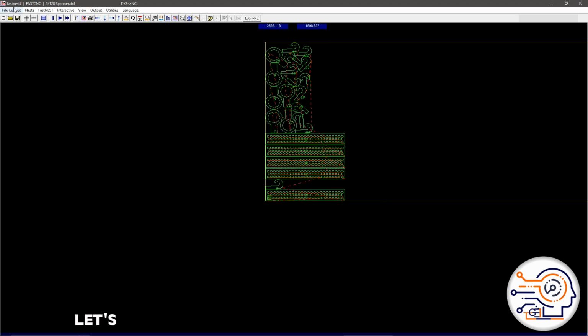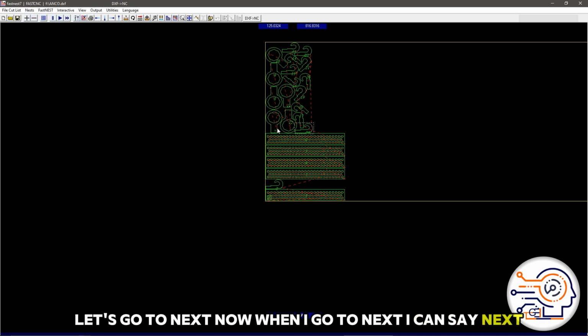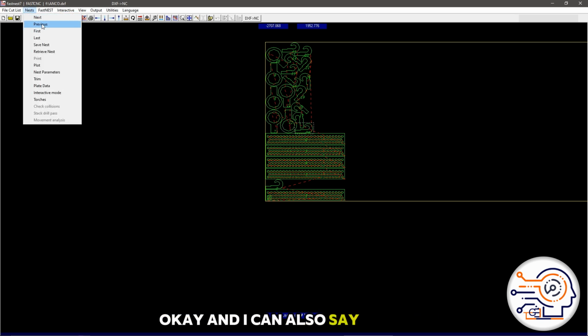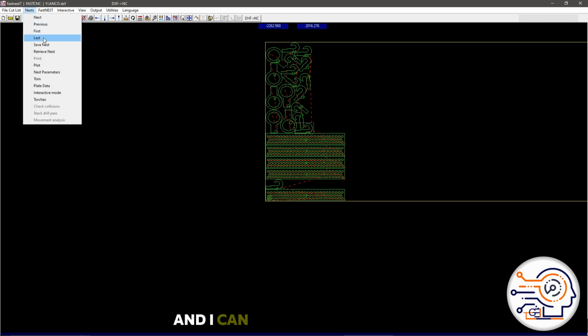So let's close. Let's go to Nest. Now when I go to Nest, I can say Nest. Okay, and I can also say previous. Now if I have this set already, I can go to last, save nest. I can save my nest, retrieve nest back, I can plot it. Now plotting simply means I'm trying to pull all of this arrangement or this nesting into a sheet, or probably A3 or A4, to print it out and show the client the arrangement of those parts on the sheet, on the meta sheet, sorry.